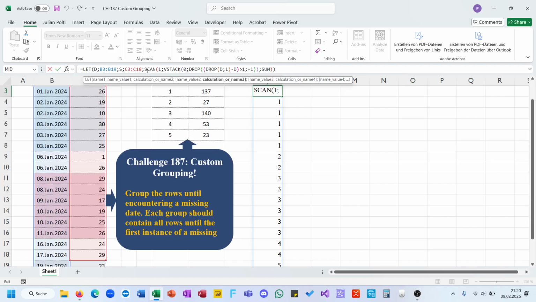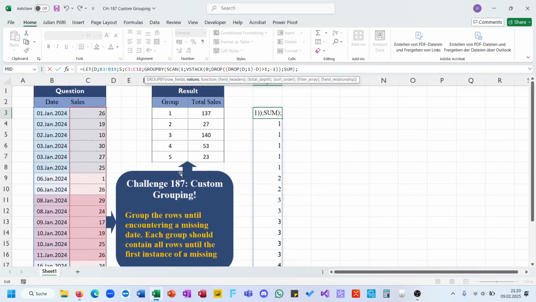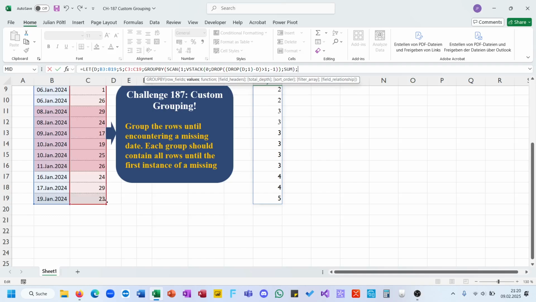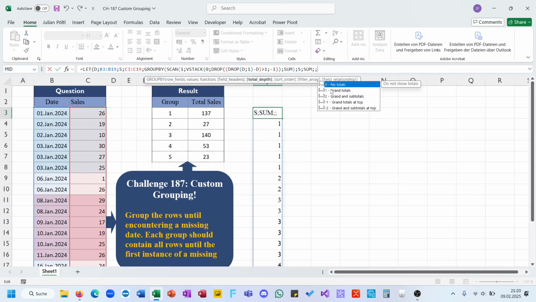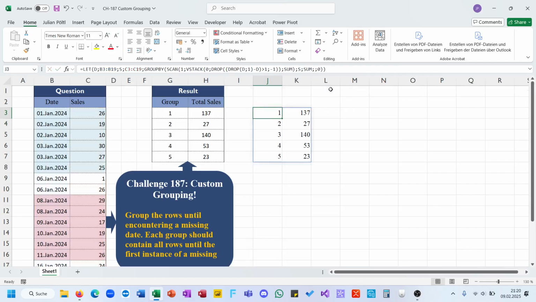Then I use the GROUPBY function. These are my row fields. My values are S. Oh, it should go down all the way. My values are S. Function is sum. I don't need the header. And we're finished.